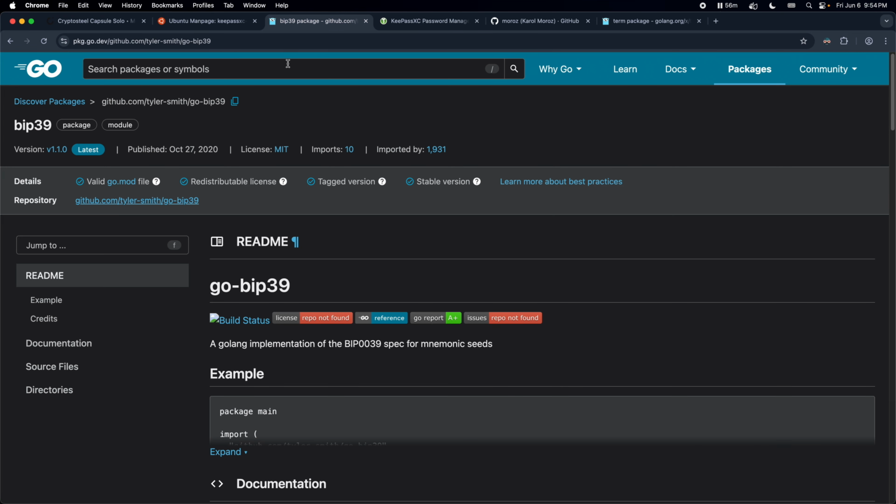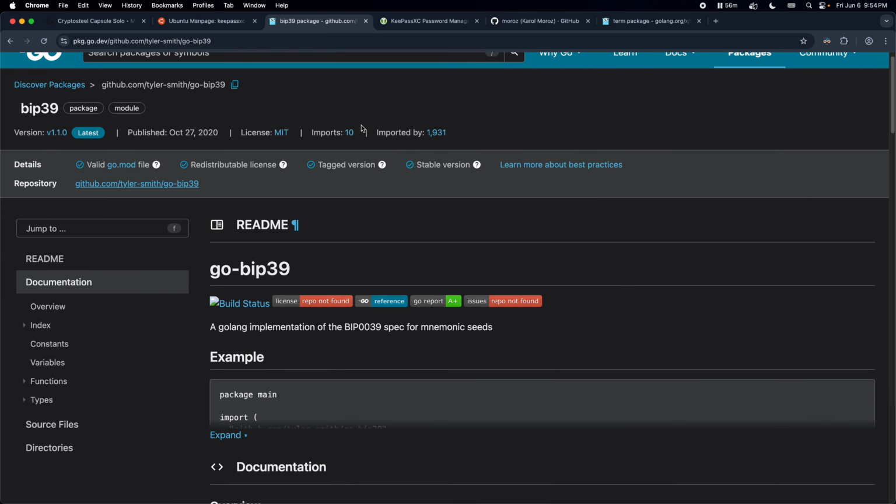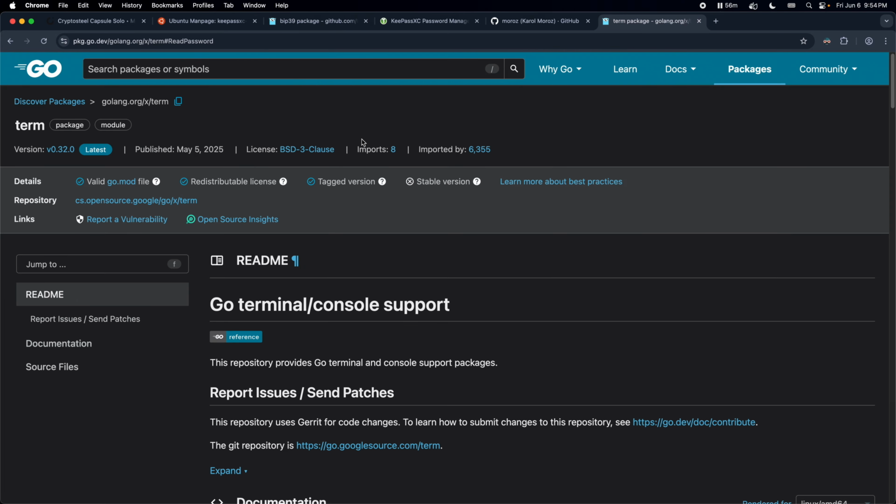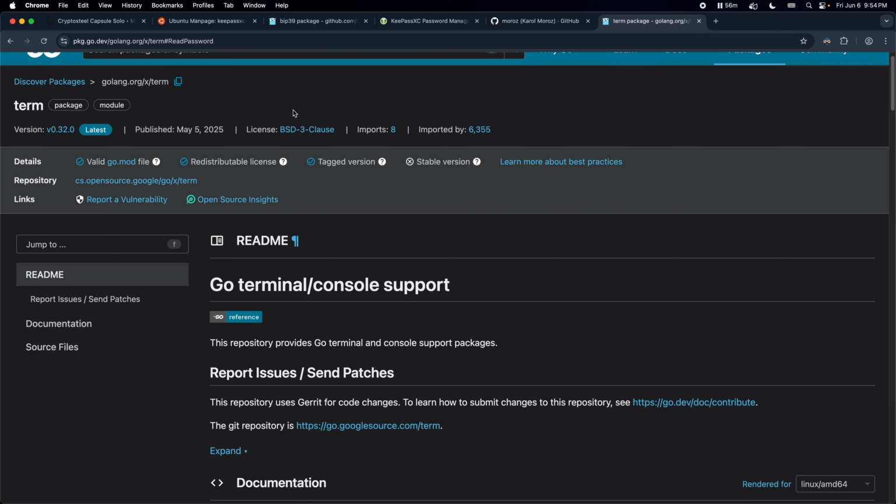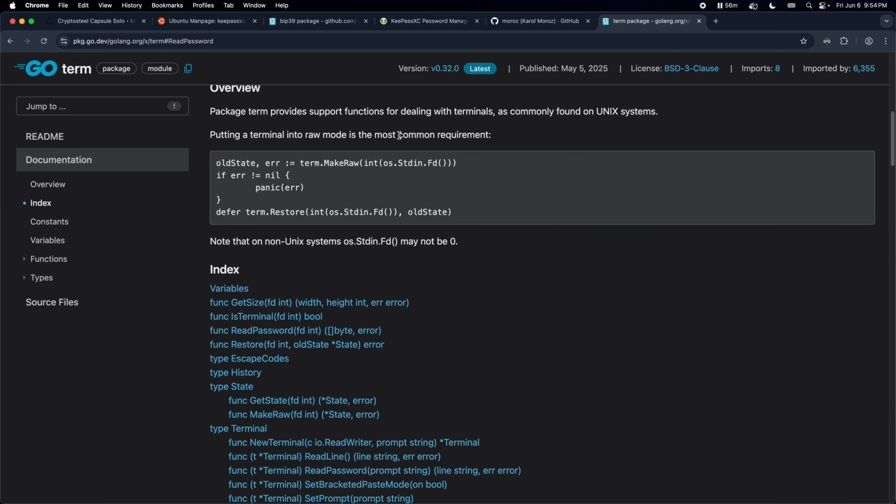And we are also going to use this library called go-bip39 to generate passphrases. And we are also going to use this library to read passwords in the terminal.